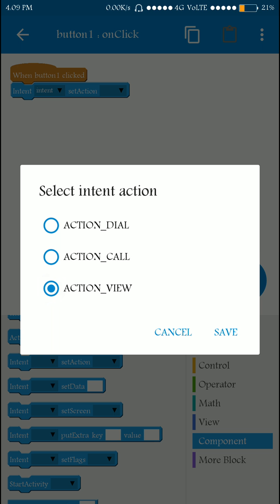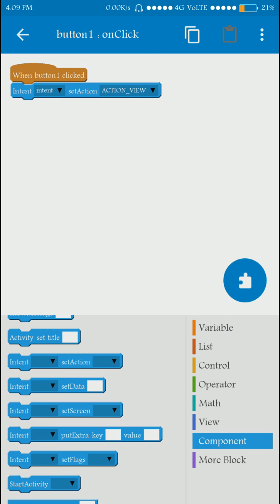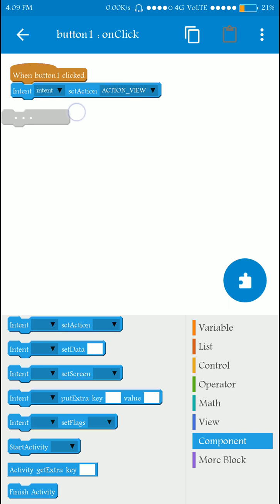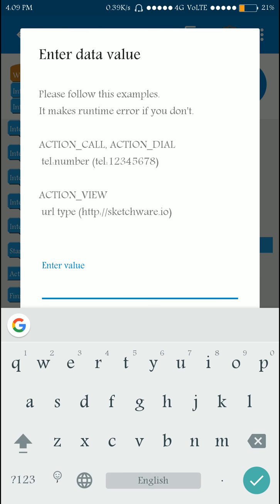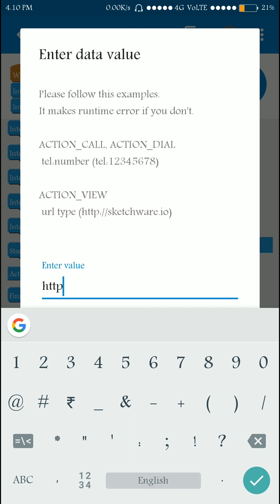Remember guys, when we are creating a dial application, we use these two intent actions, that is action dial and action call. Now we are going to use this action view, and I'm going to use this intent, and now I'm going to set the data. As you can see here, action view, the URL type, and here it must start with the HTTP protocol, otherwise it will not recognize that it is a URL. So I'm going to write HTTPS.